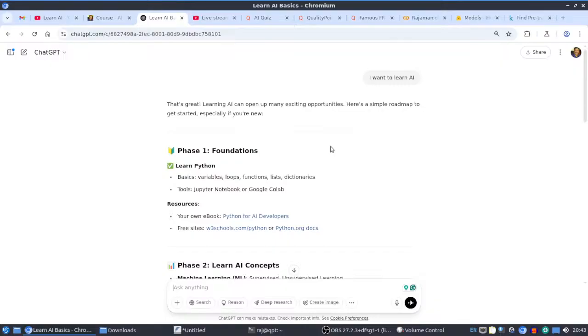So always explore internally developing some kind of models. That is why we have to learn the basics. That's why I'm repeatedly saying.